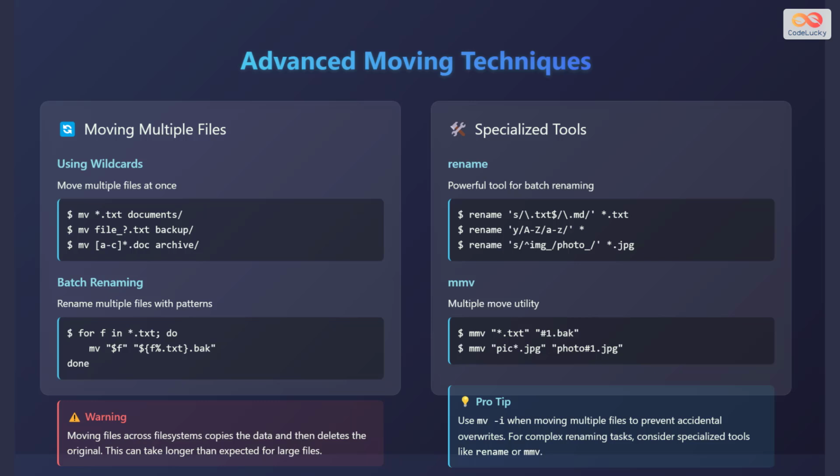rename 'y/A-Z/a-z/' * converts all file names to lowercase. rename 's/img_/photo_/' *.JPG replaces img_ with photo_ in JPEG file names.